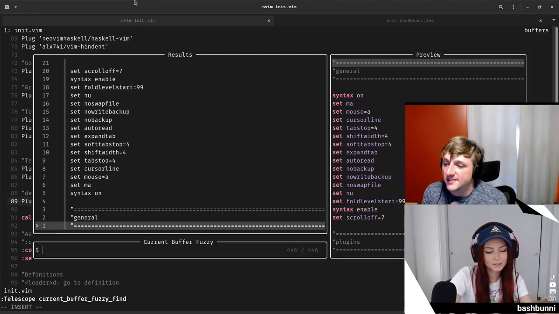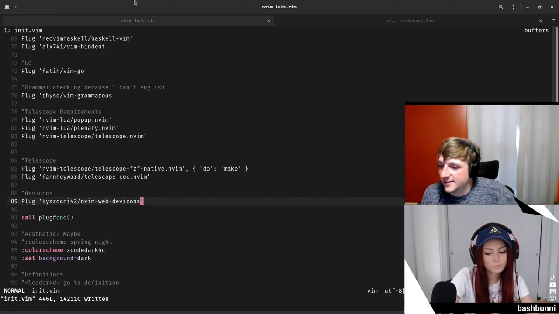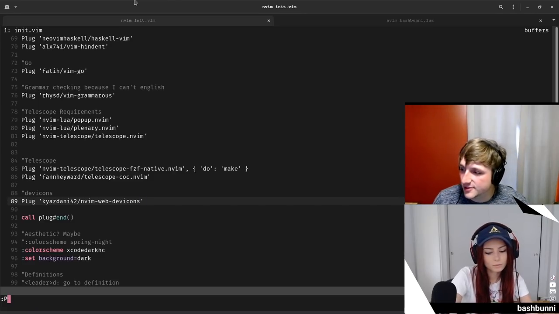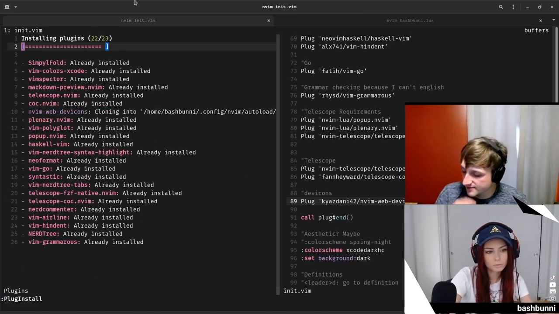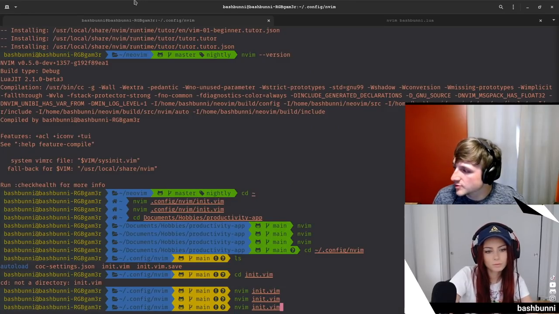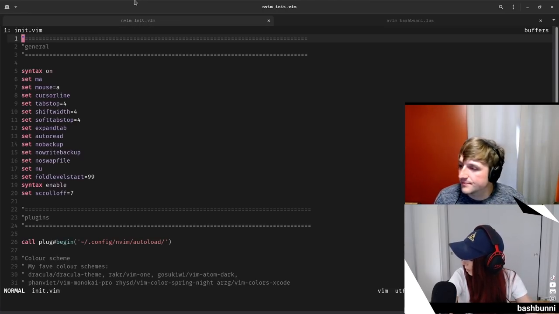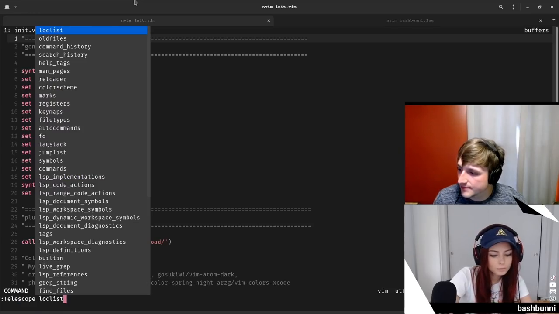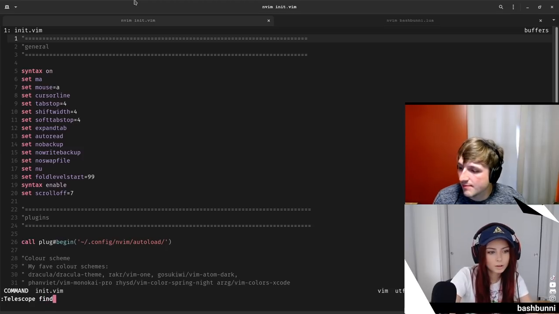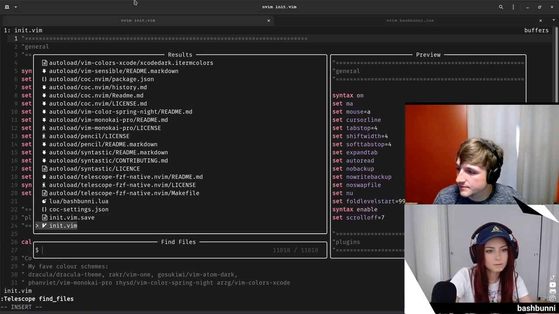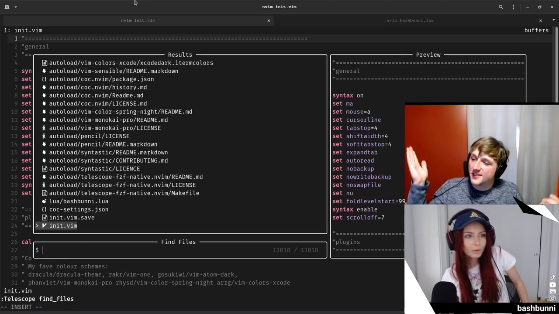Okay. So let's first make sure that the Devicons thing gets enabled. We'll just need to plug install and then probably restart NeoVim just to be safe. Okay, so now if you do find files again. Yeah, and you can just hit enter. Cool. Yay, we have some little icons next to them.